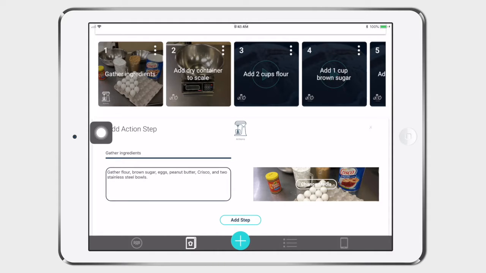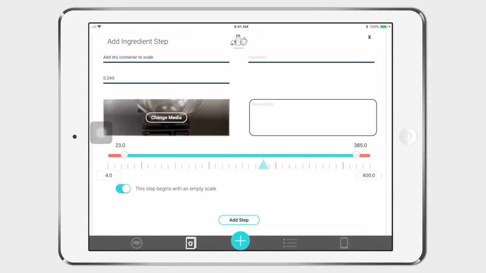We will now go to a weight step or an ingredient step. Alright, so this step we're just placing an empty container on the scale, and that container is going to weigh about 240 grams or 0.24 kilograms. Here we pick our media, again our picture or video clip. The ingredient right here we can type in like flour or sugar, whatever the ingredient might be. This can be used later for detailed reporting and usage.